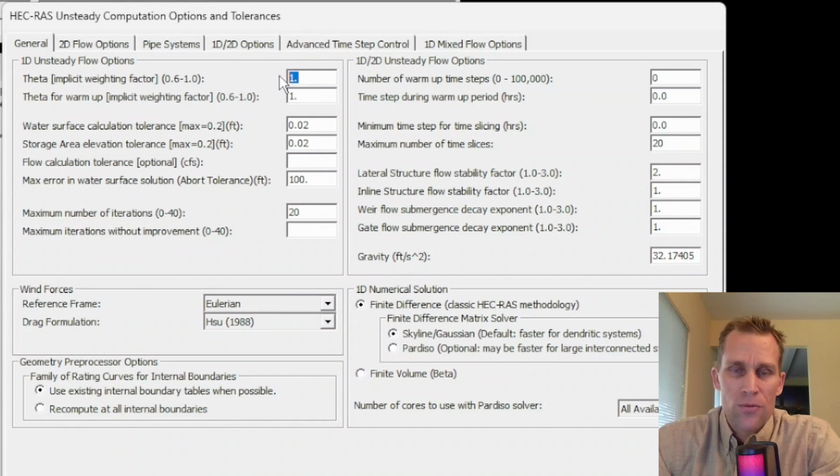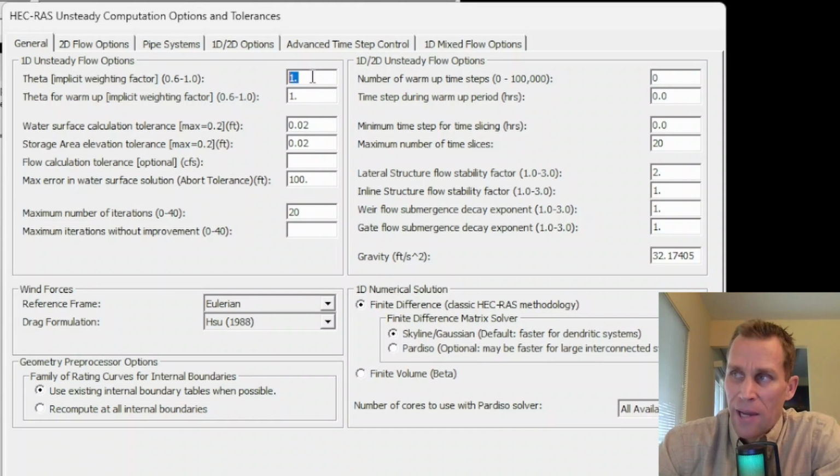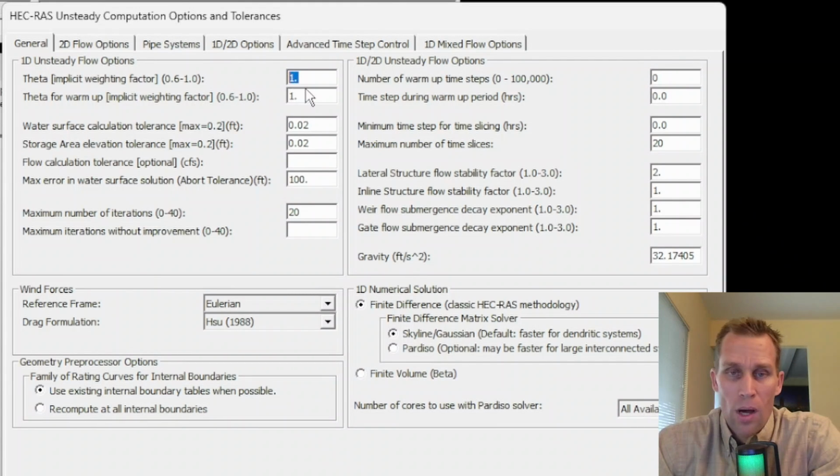The first values here are theta and theta for warm-up. The default here is 1, but you can see the range is 0.6 to 1. Theta deals with the solution accuracy. 0.6 would be the most accurate, but it's also susceptible to instabilities. And 1, which is where it is right now, is the most stable, but not necessarily the most accurate.